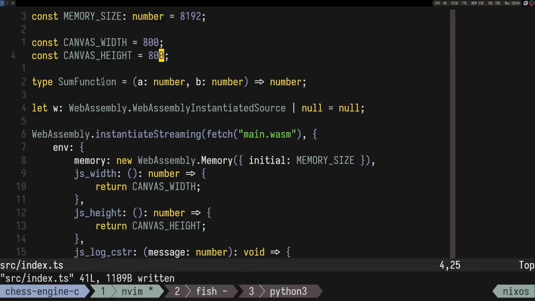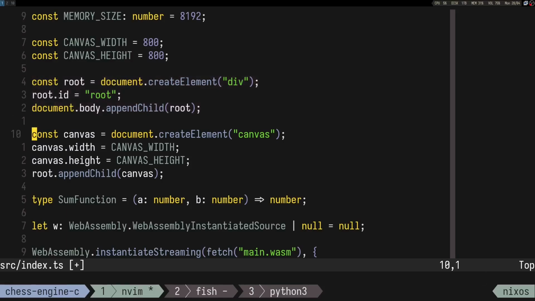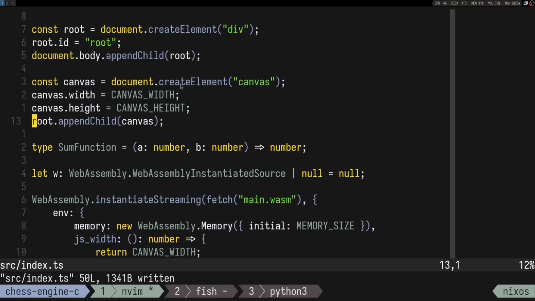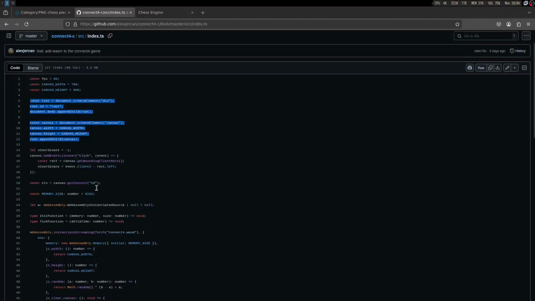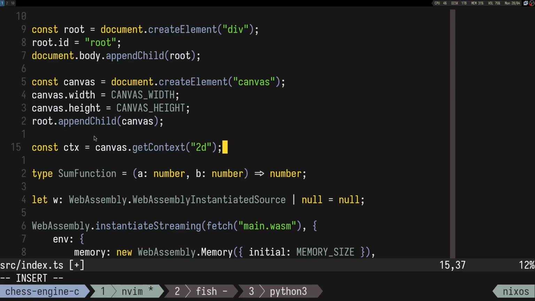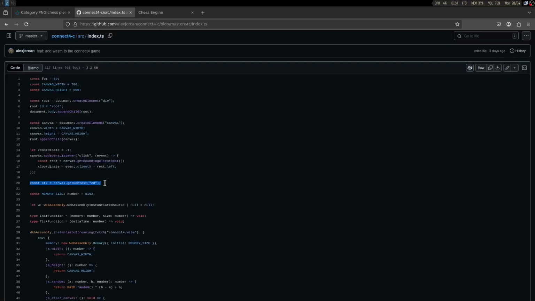Okay, and we can just create a canvas with the width and the height, and that's that. And maybe even get context is a useful one. So we get context, and now we can use this ctx to draw stuff. For now we have just the width, just the height.